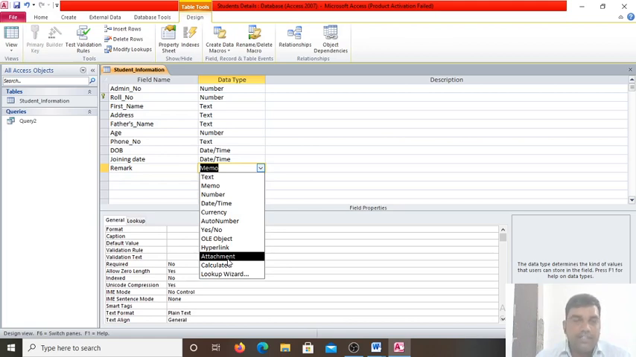Next is the calculated data type. This data type is used when a user creates table fields that calculate values. The calculations can include values from fields in the same table as well as from built-in access functions. This data type is used mostly in the case of queries, forms, and tables.